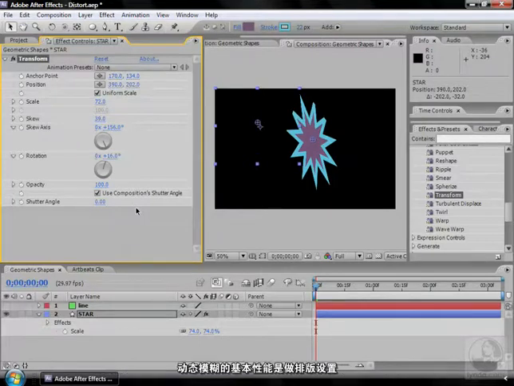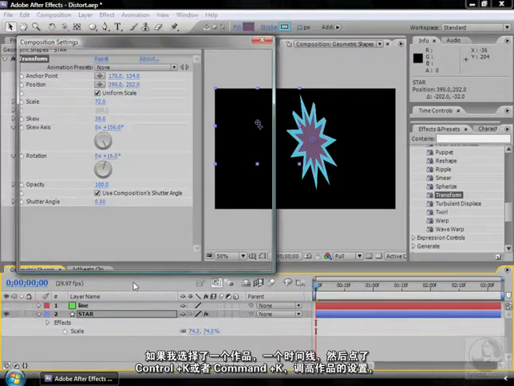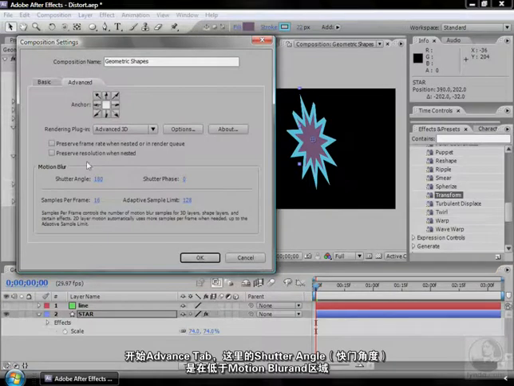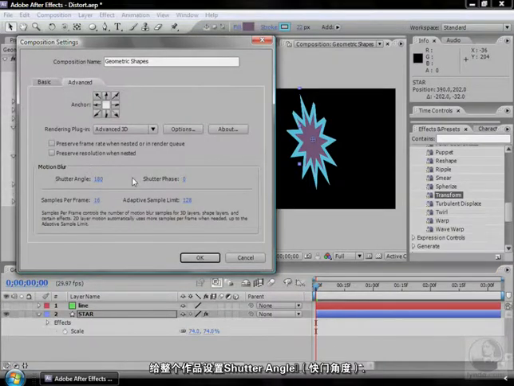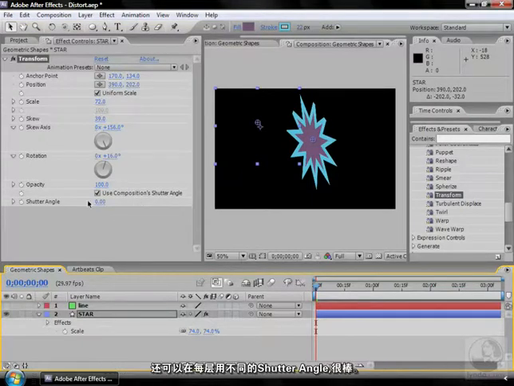Typically, motion blur is something that's done in comp settings. If I select a composition in the timeline and hit Control K or Command K, up comes the composition settings. I go to the Advanced tab, and then here's the shutter angle under the motion blur area. And basically, that sets the shutter angle for the entire composition. So this transform effect also allows you to override the entire composition shutter angle and use its own per layer shutter angle, which is awesome.